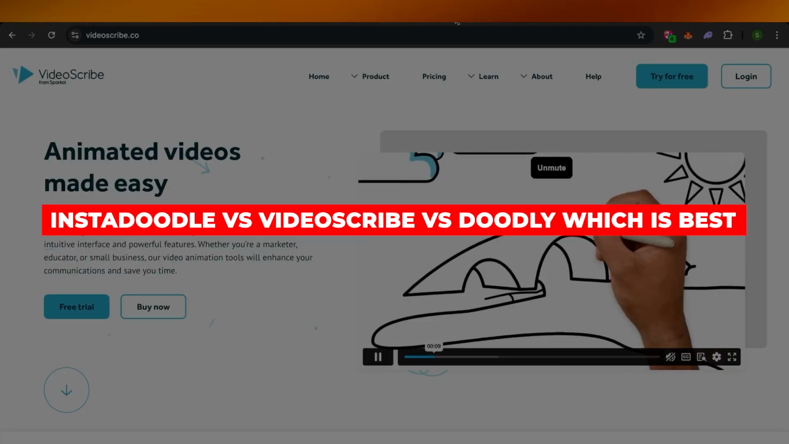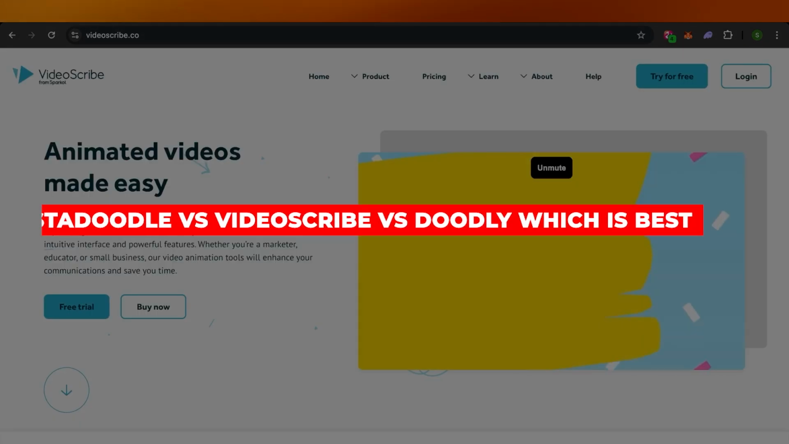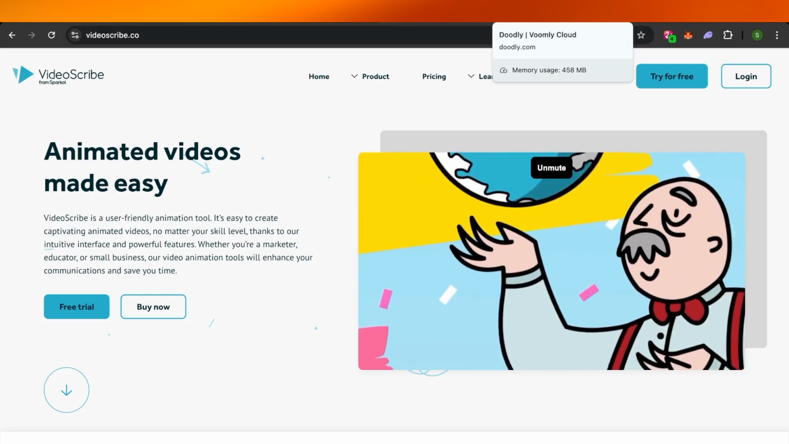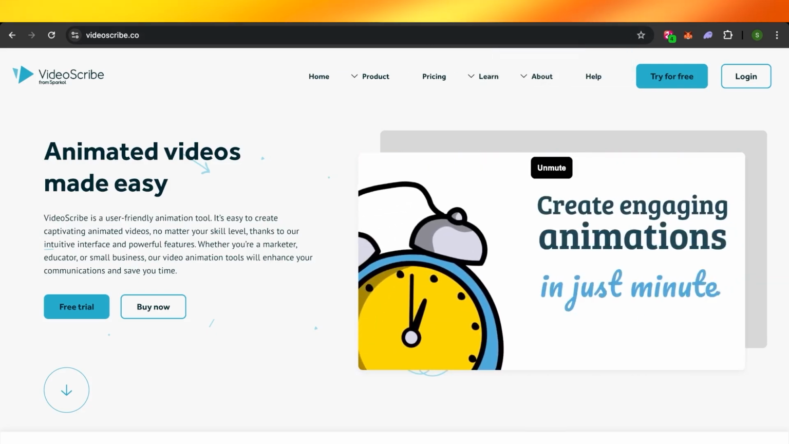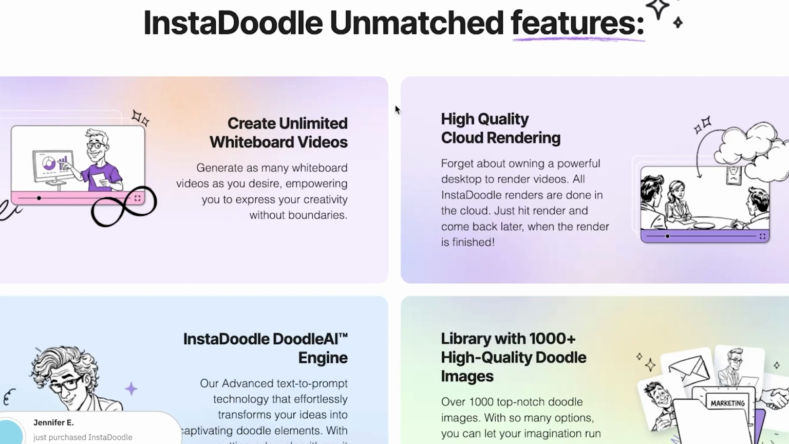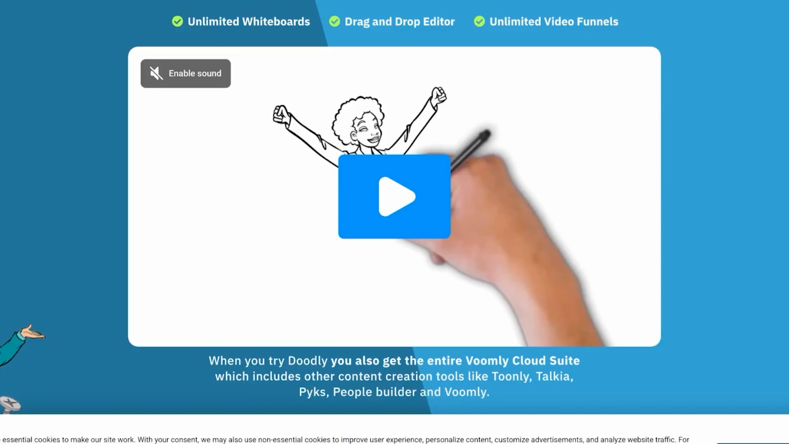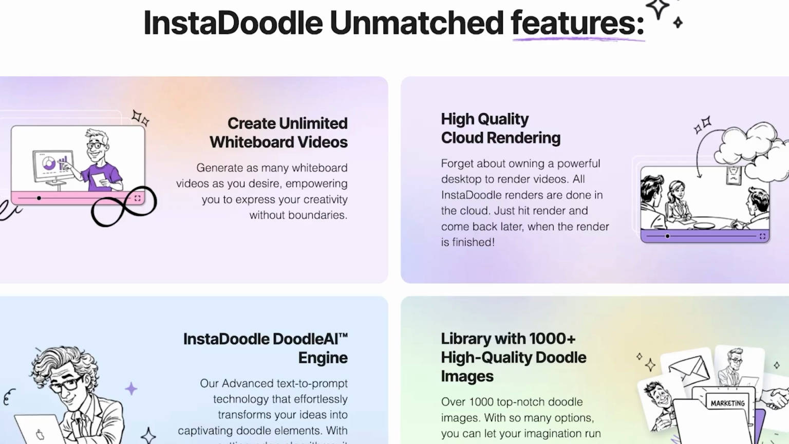InstaDoodle versus Videoscribe versus Doodly, which is the best whiteboard animation software? Hey guys, welcome to the ultimate comparison video for the whiteboard animation softwares. Today we are comparing InstaDoodle with Videoscribe and Doodly. So let's get into the video. I will show you all of these softwares one by one.